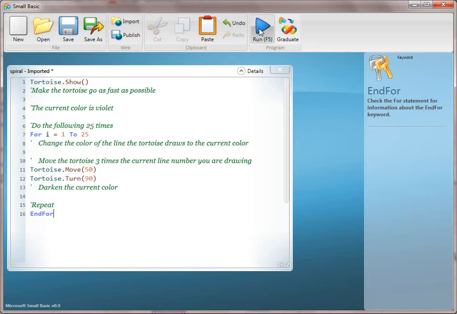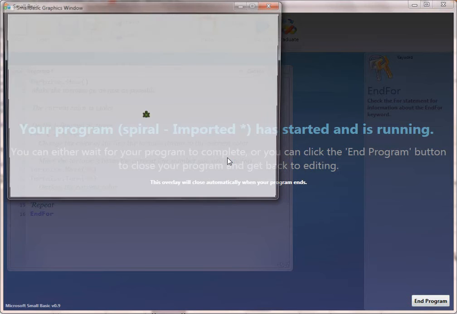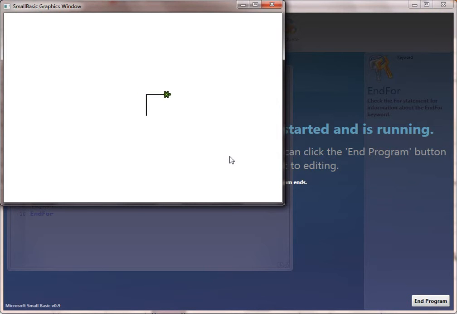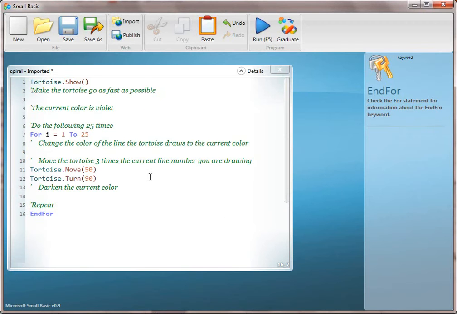Of course, it's not going to turn out right at this point because we've got the tortoise moving 50. So what they're going to see is that the tortoise just draws a square over and over and over, which is okay, because that'll remind them, and I'm going to go ahead and close this out, that line 10 is not completely translated.